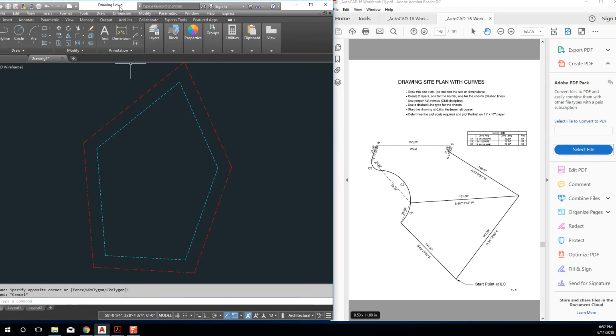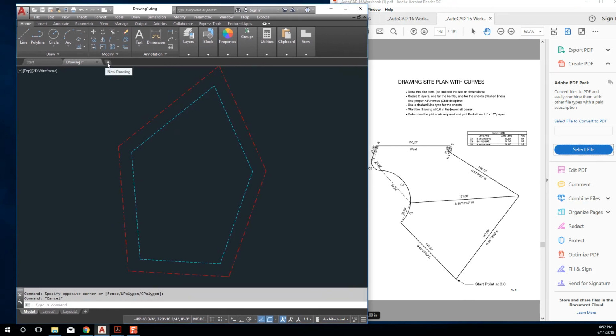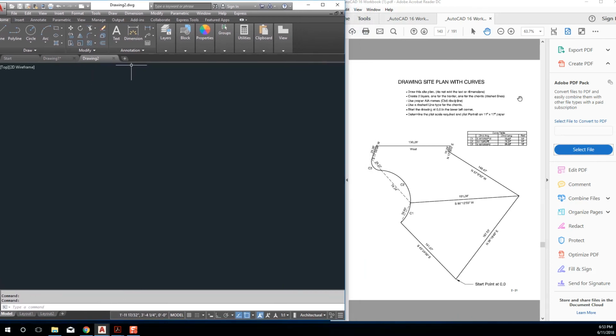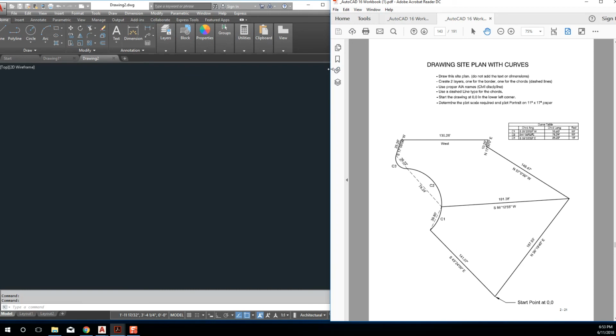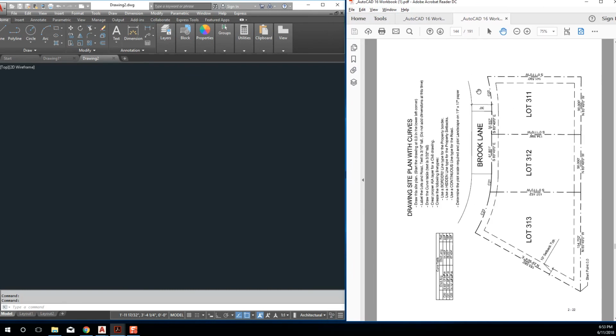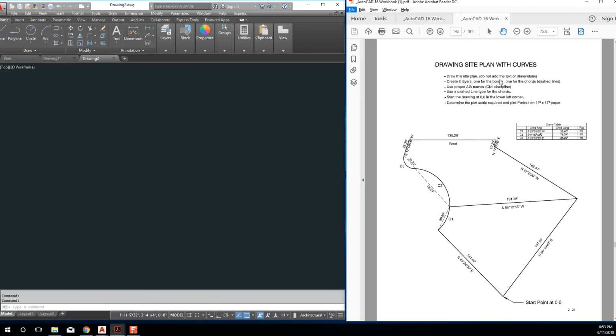So I'm going to open up a new one actually. I've just opened up a brand new drawing again. We're going to start this site plan from scratch. Draw this site plan. Do not add the text or dimensions. Create 2 layers, one for the border and one for the chords. The chords are these dashed lines. Use proper AIA names. Use a dash line type for the chords.